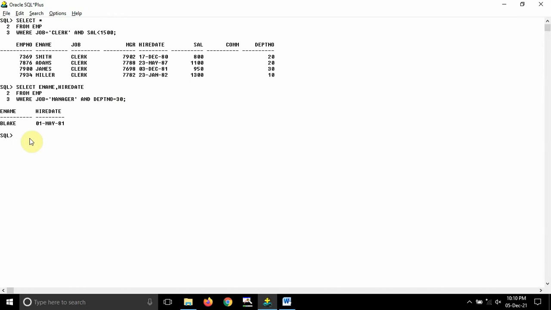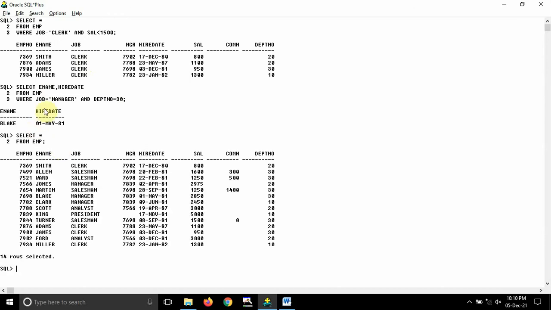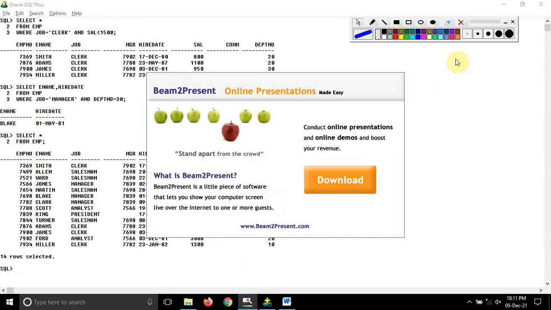Okay, so you can cross check it, guys. If I write select star from EMP, then you can see in department 30 Blake. Where is Blake? Search for Blake, guys. Okay, so here you can see 7698 Blake is there, his job is manager and he is working in department number 30. Okay, so I'm talking about this one.